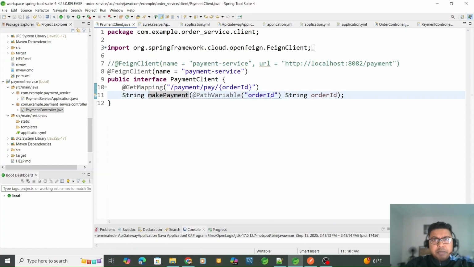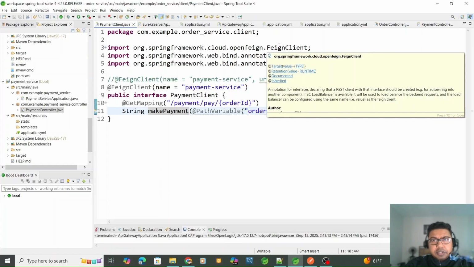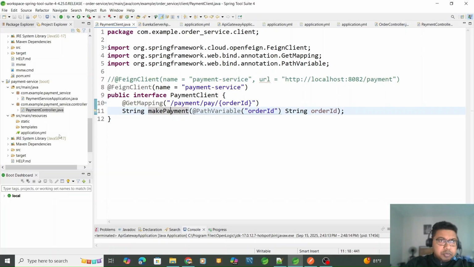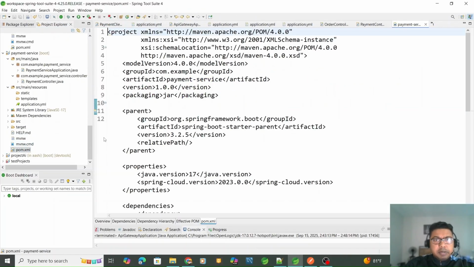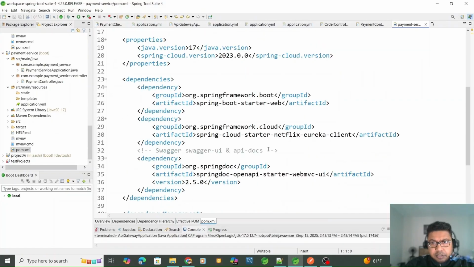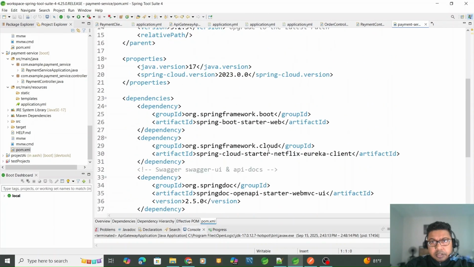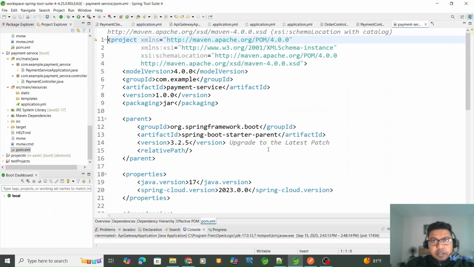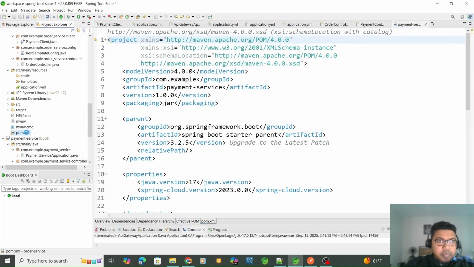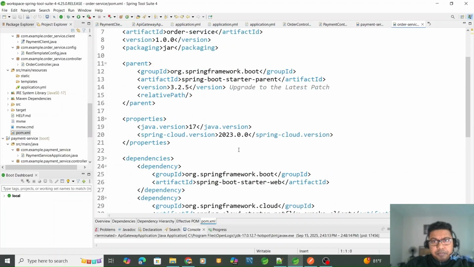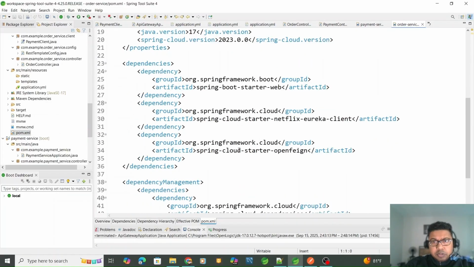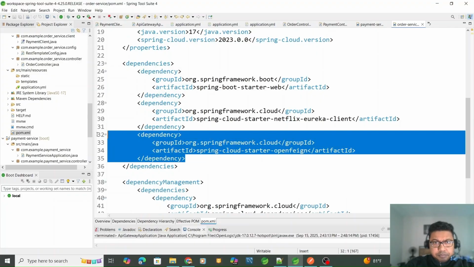We have to define a FeignClient as an interface, and then we have to import it, and for that we have to add one dependency. Let's see the dependency. Where is my FeignClient dependency? I'm seeing the payment service one, but I need to check the order service pom. This is the order service pom, which will be calling the other microservice through a FeignClient. This is the dependency called Spring Cloud Starter OpenFeign. With this dependency, we can create a FeignClient.